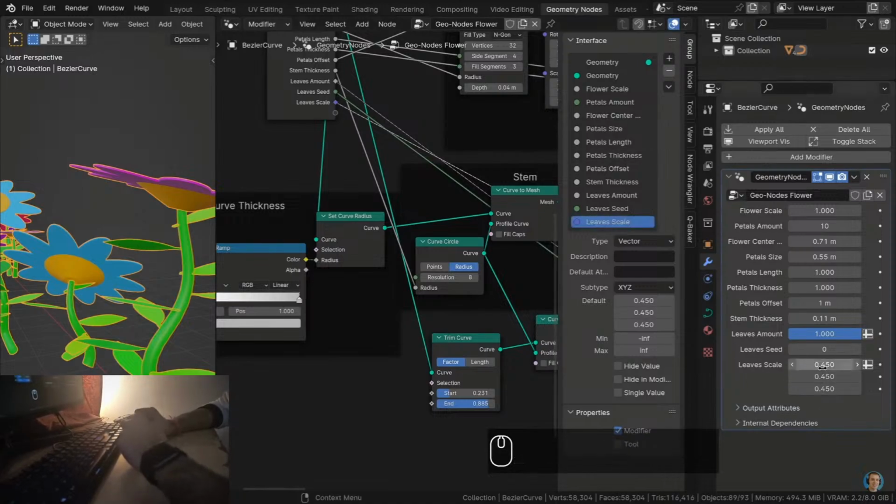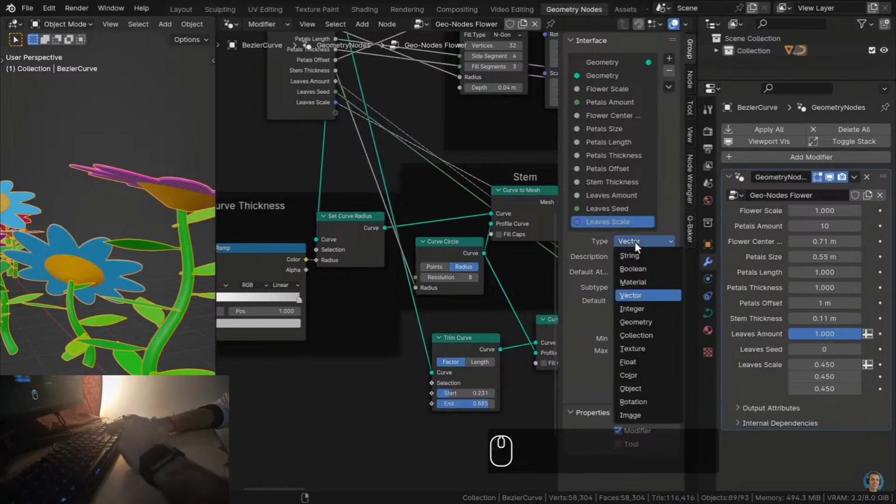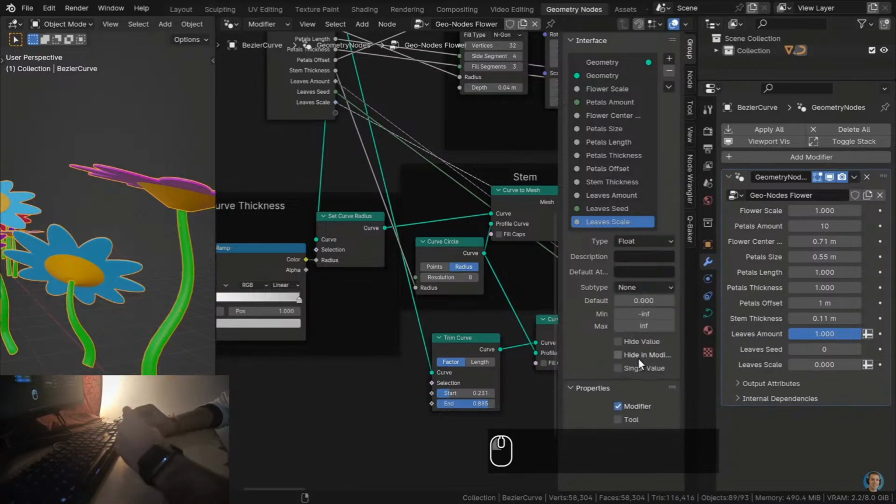Now you can see right here, there are 3 values, and I just want it to be 1 value. So just like we did earlier, we want to take the vector, which is X, Y, and Z. We're instead going to change that to float, which is just 1 value.